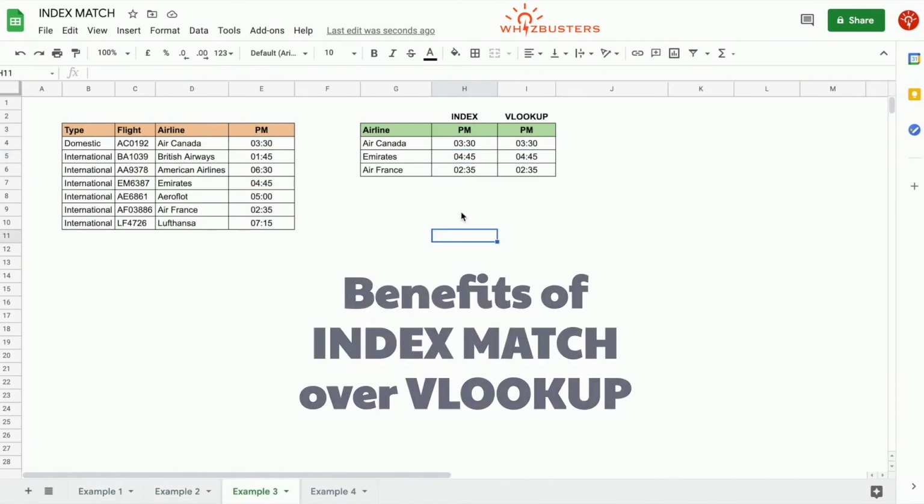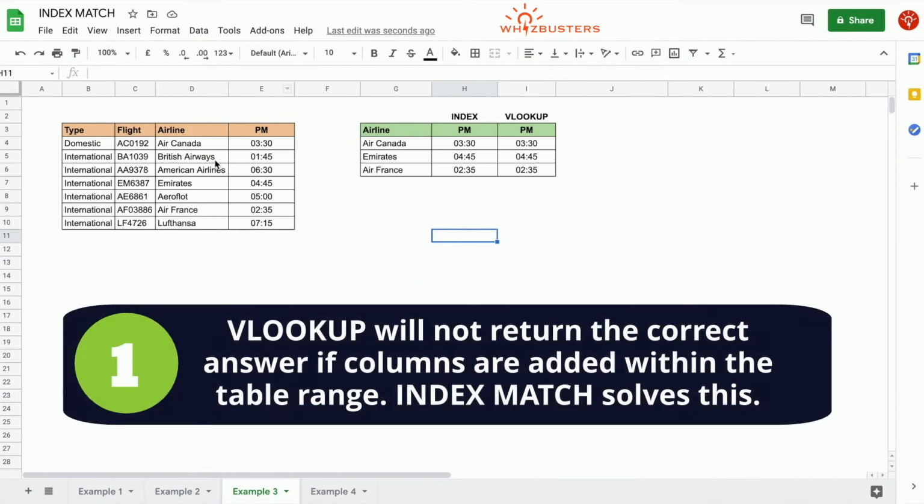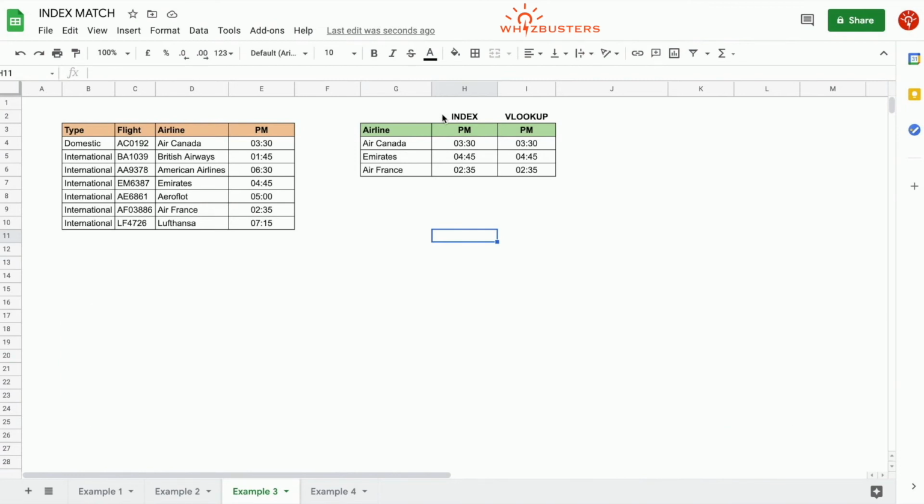The next thing I wanted to talk about is why would we prefer to use index match instead of VLOOKUP? Firstly, if columns are added within the range of the table, the VLOOKUP formula would not return the correct answer because the column row will have changed. For example, in example 3 here, the table to the right has the afternoon arrival times found by using the index match function in one column and the VLOOKUP function in the next column.